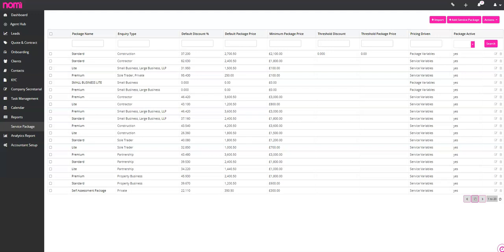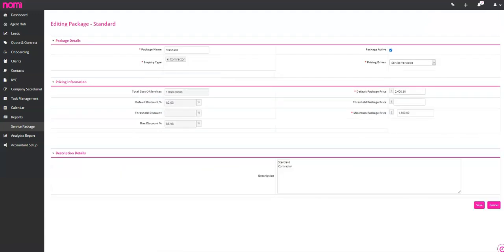So to edit a package, there are 2 ways to do it. You can click on the edit icon in the right hand side, and here you can make the changes in the default package price or the minimum package price, and the discounts and everything will change.